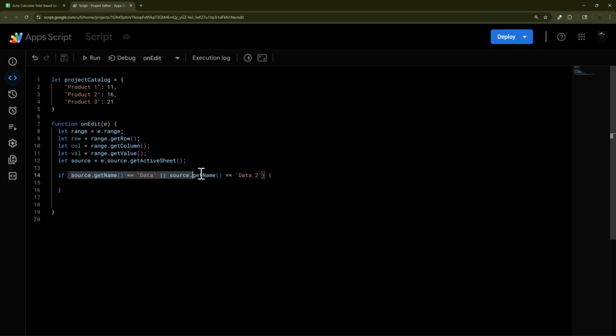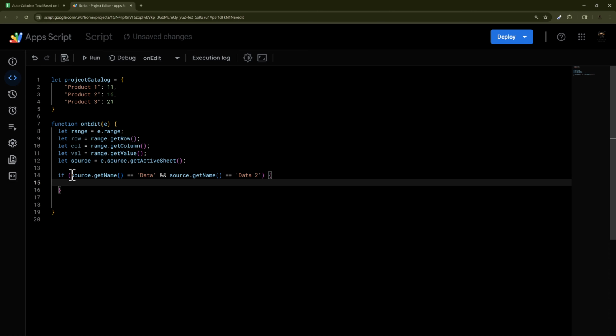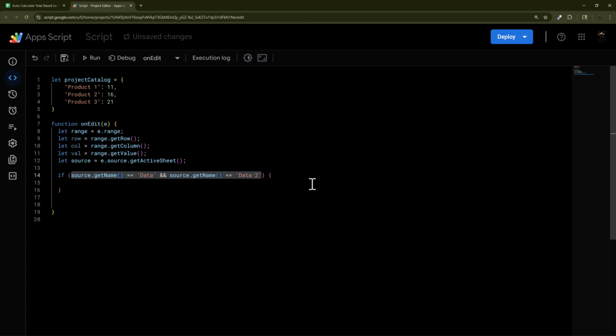Now, if you do this where you have an or, so these two pipe symbols mean or. If you want to do and, then you do two ampersands. So it's a little funny how you repeat it, but just like we have two equals is asking a question. So if you notice we have one equal, and that means assignment. That means range is now equal to what e.range was. When you do two equals, it's asking a question. Is source.getName equal to data? If so, true. And the way the if statement works is everything inside the if statement must be true for it to proceed.